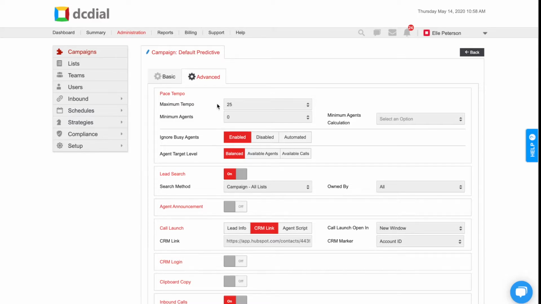Maximum pace tempo puts a limit on the Predictive Dialer calls to agent ratio. This feature is useful to ensure that the dialer is not too aggressive when setting a call to agent ratio. Minimum agents is the minimum number of agents that must be logged into the campaign for the system to start dialing out.